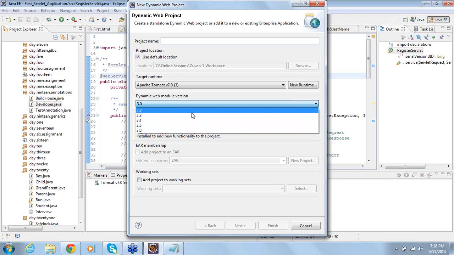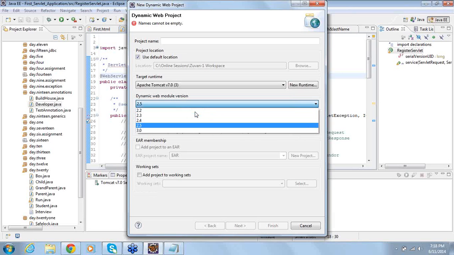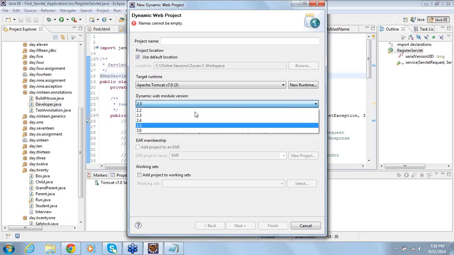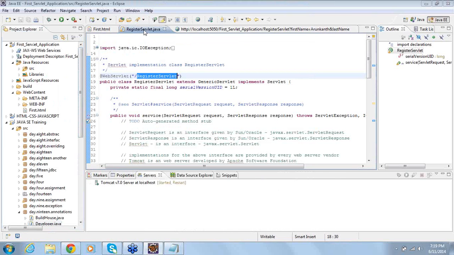Now till Java EE, there is J2EE 1.4, 2.2, 2.3, 2.4, 2.5. They are all supported by J2EE 1.4. Now after J2EE 1.4, there is nothing called J2EE 1.5. We call it Java 5, or we call it Java EE 5, and Java EE 6. So Java EE 5 and Java EE 6 represent web module version 3. But J2EE 1.4 represents web module version 2.5. But you can use 5 and 6 with 2.5 also. So what I'll do is create another project quickly.